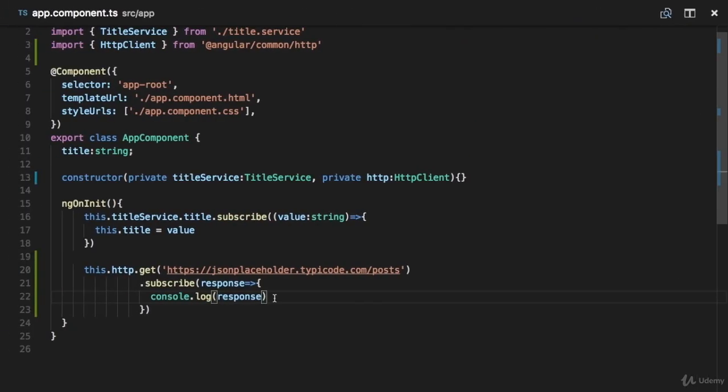Say we want to manipulate the data after the request and change it to only console.log just the titles. Well, if we try to map over the response, we'll see an error that says that map is not a property of the object. And that means that our HTTP GET method actually expects an observable of type object. Well, we can set the type of data we want from the GET request by putting it in brackets right here.